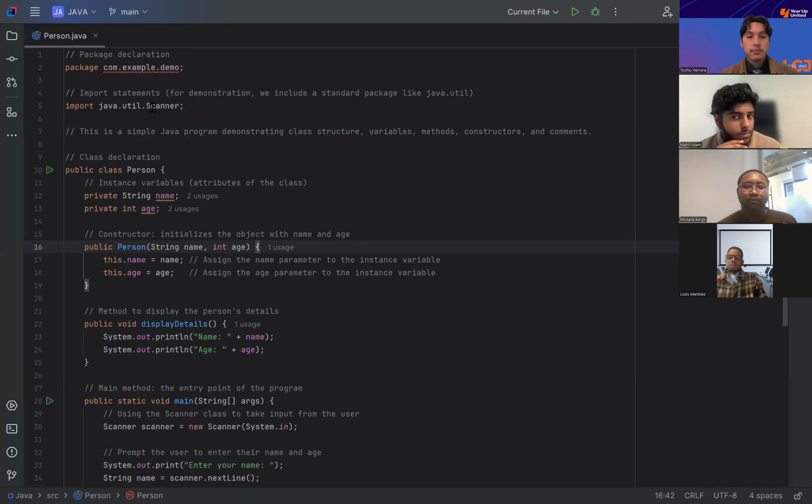Following packages are imports. The import keyword allows you to use classes and static members from other packages. We either import the entire package by using the wildcard character, which is the asterisk, or a specific class from that package. Here in line 4, we have the import keyword followed by java.util.Scanner, which is the name of the import.